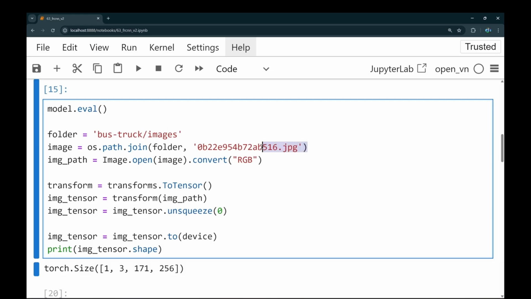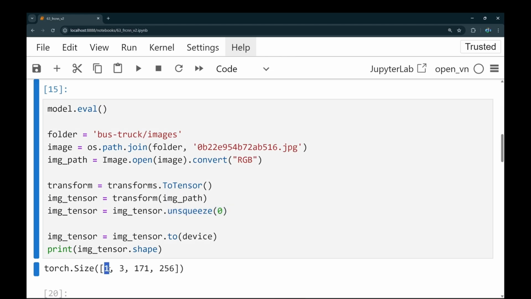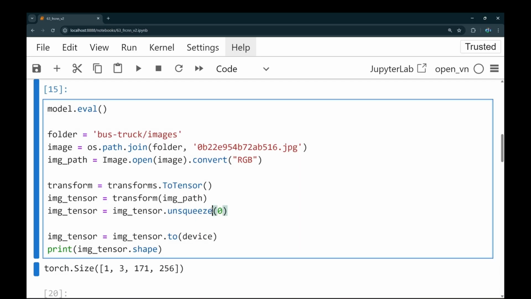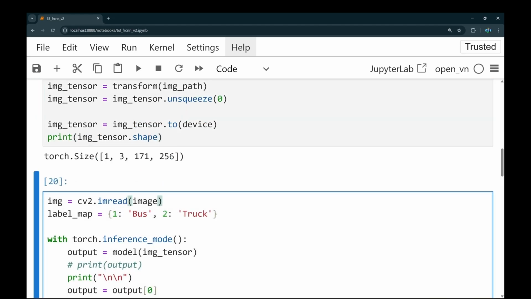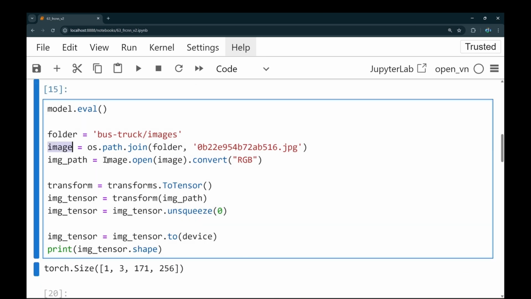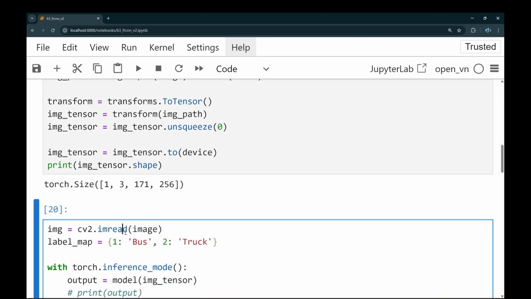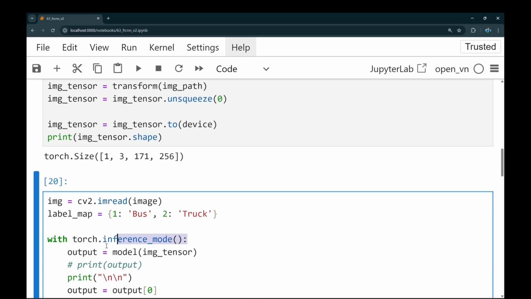We'll try to load a random image, convert it into RGB, and apply this transform to tensor on the image. We'll try to unsqueeze it. So this is the batch dimension. These are the three channels since it is an RGB image. This is the height and this is the width. Then after that we'll read the same image over here with CV2 and then use the label map which we had used before in our older code. Then we'll write torch.inference_mode.